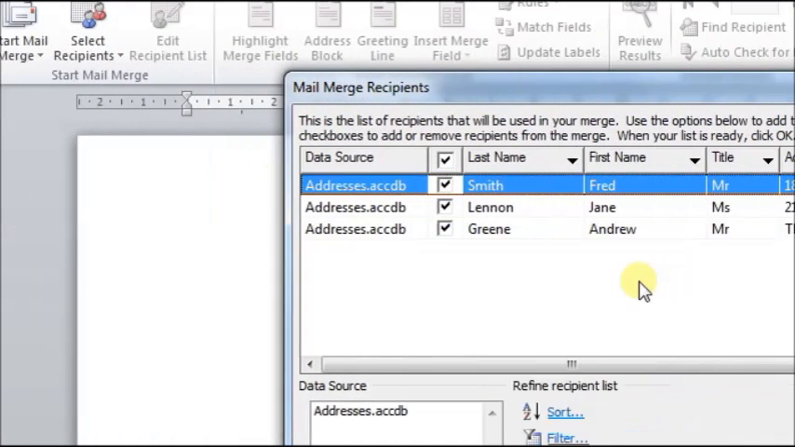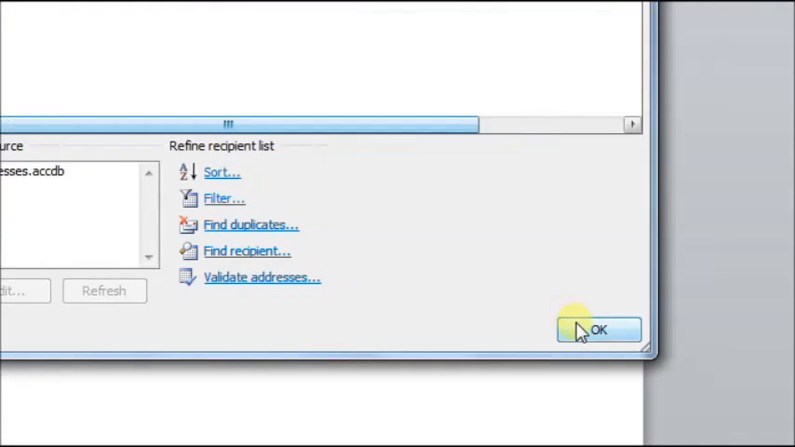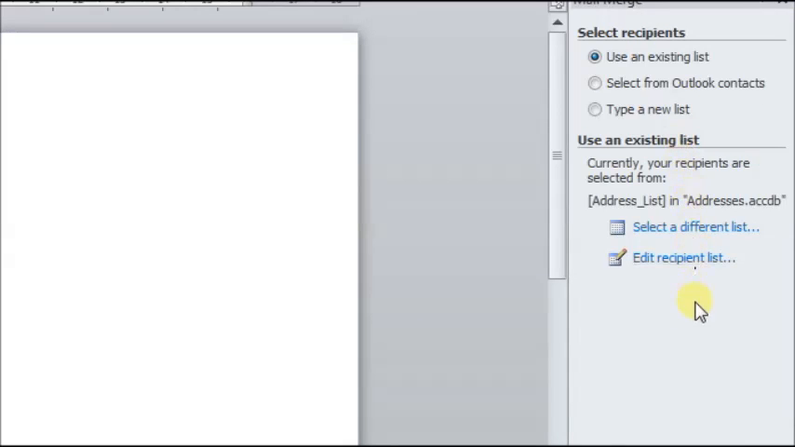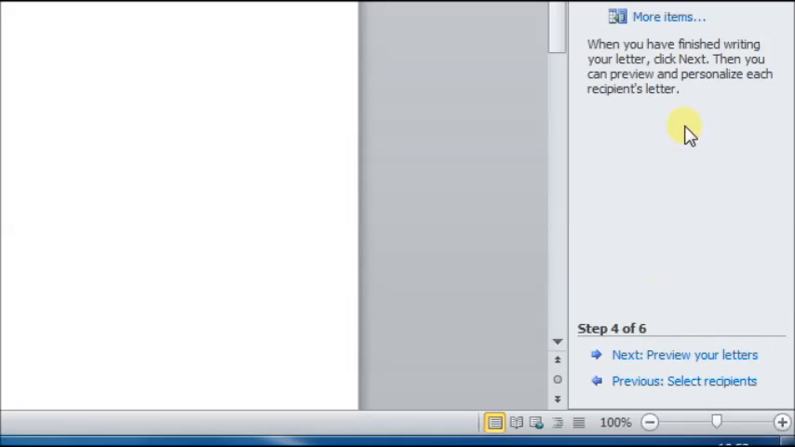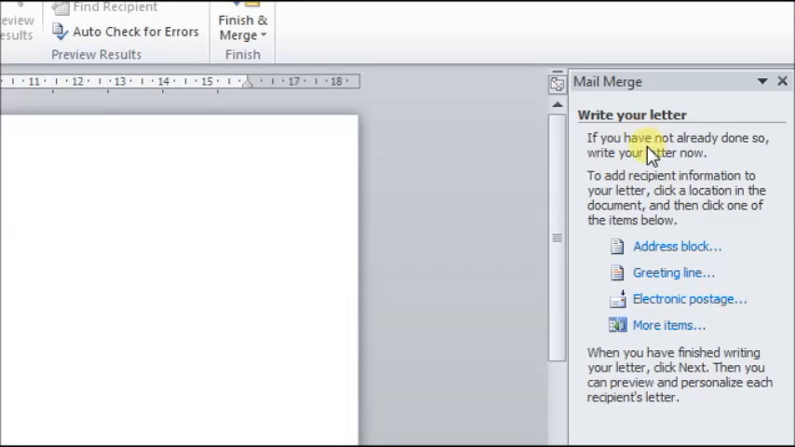As you can see, all the details of our friends are displayed. Click OK down here. And if we wanted to change the list completely or change some details in the list, we click on one of these buttons. Click Next. The fourth step asks us to write our letter, which we'll do now. We write our letter with placeholders in the document.